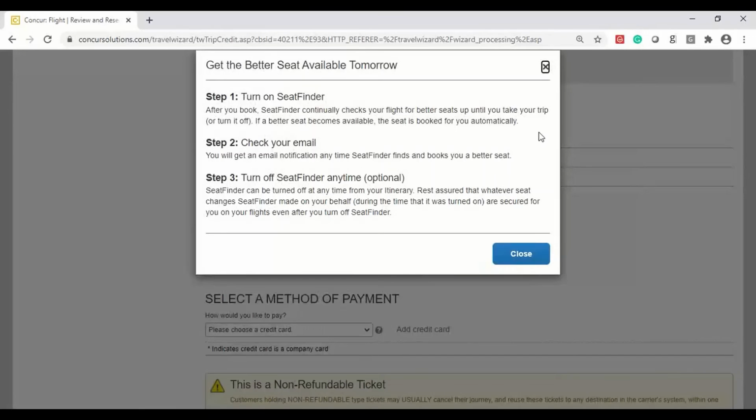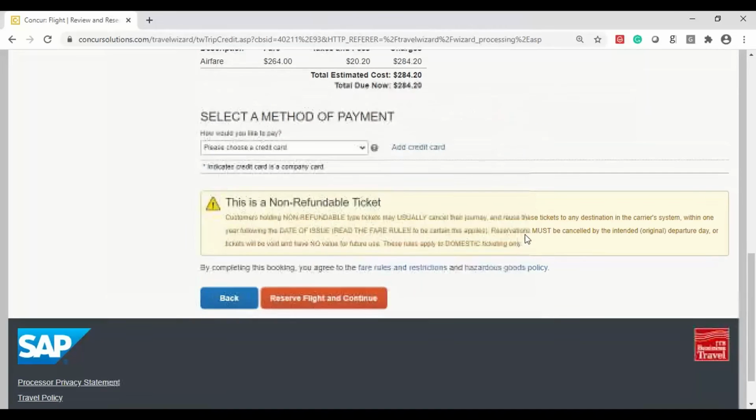Also, there's the seat finder enhancement where you can turn on the seat finder, and if you're not satisfied with your seat, it will constantly look for a better seat and suggest those to you until you turn it off. So that's a really neat functionality.